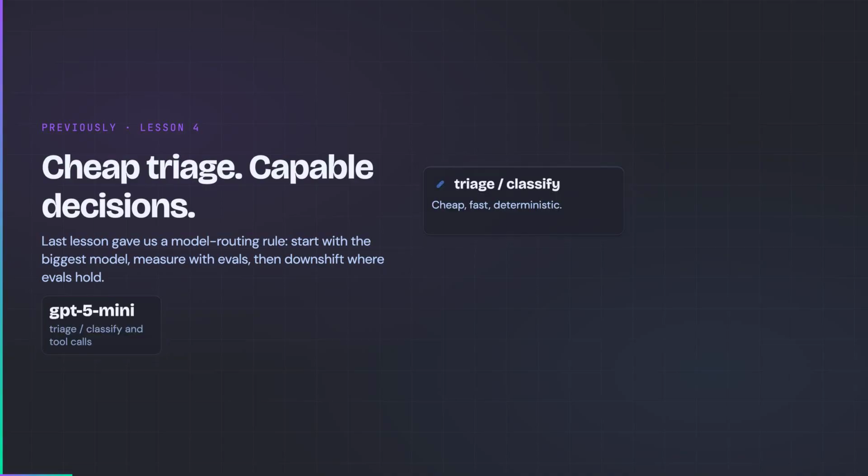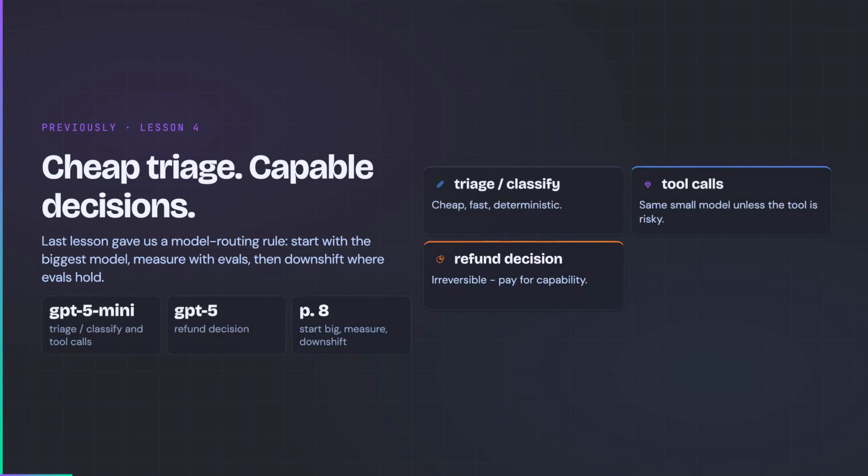For fast sorting and ordinary tool calls, GPT-5 Mini was the right default. The job was cheap, fast, and deterministic. For a refund decision, GPT-5 was worth the cost. That decision changes money, so capability matters more than savings. The guide gave the rule: start with the biggest model, measure with evals, then downshift where evals hold.